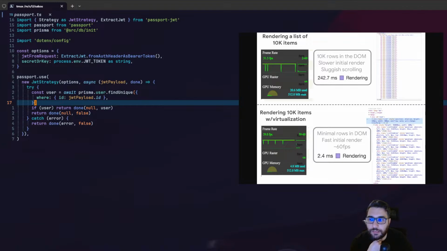So let's look at this again. Here it says 10k rows in the DOM, slower initial render, sluggish scroll. So here it will probably take you that much to render, and probably per element, because I don't think 242 ms will be enough to render 10k. That's so small. Otherwise, render 10k with virtualization, you will always have the latest, let's say top.